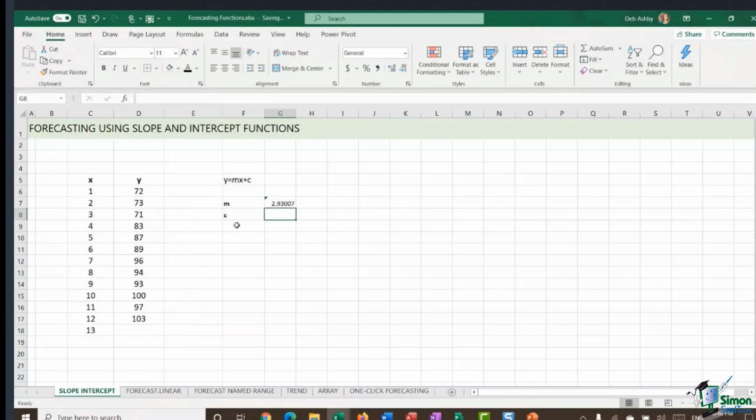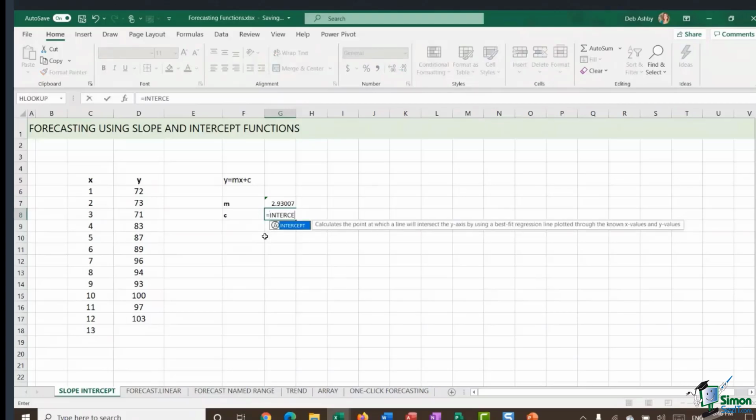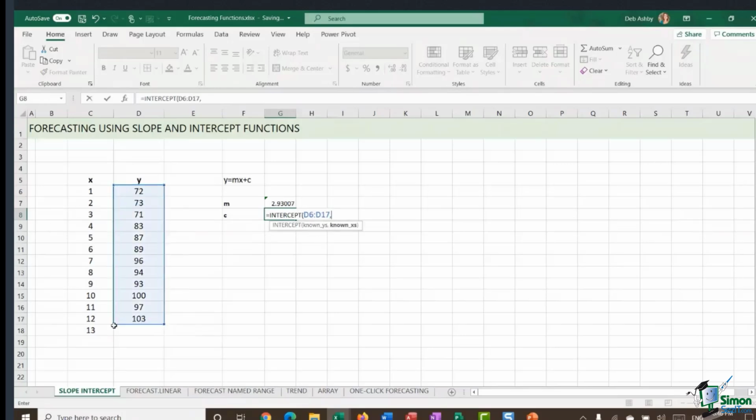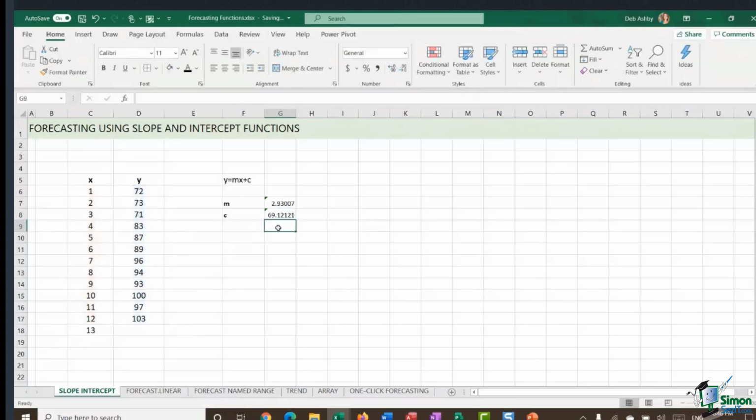The final thing we need to work out is this c value, and this is using a function called intercept. The intercept function returns the y-axis intersection. You may not understand that too much, but imagine, again, a trend line. So I'm going to say intercept, and again, it's the same arguments. It wants the known y's, comma, and then the known x's. Close my bracket, hit enter, and it gives me a figure.